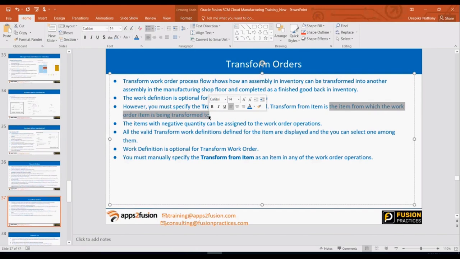Now in a standard work order also, at the end it gives the finished good, whatever item is there. In transform, you have the ability to put another item? Yeah, because you need to tell the system what you're transforming it into. So your final assembly will be the transformed item, the item that you choose while creating this transform order. So that is what it will create. Suppose I am taking product X and my transform from item is Y. At the end of the work order, I will have Y in my inventory.